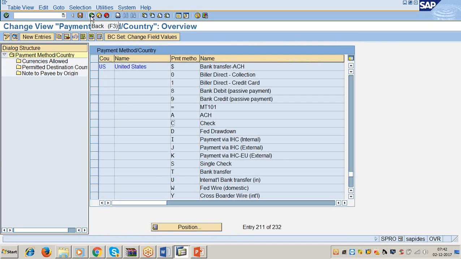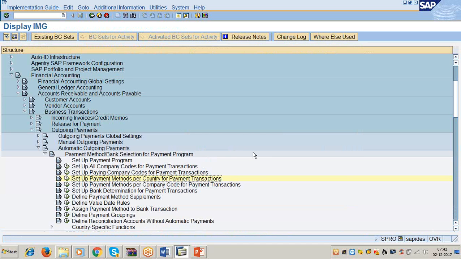Hello, Gadilingam. Sir, I didn't understand about that currency allowed. Can you explain one more time, sir?